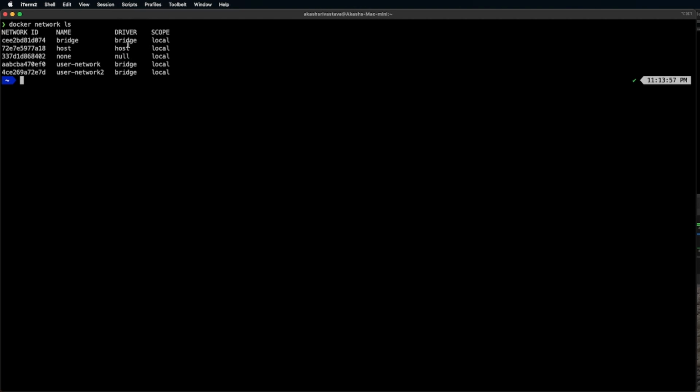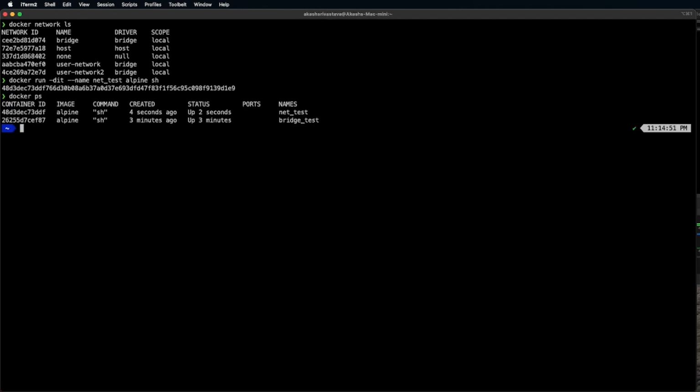As we know, the bridge network is the default network provided by Docker. So if I run a container without providing any network information, it will be using the bridge network. If I run a new container using a copy of Alpine Linux and execute this command, and then run docker ps, I can see my container is running and the name is net_test.